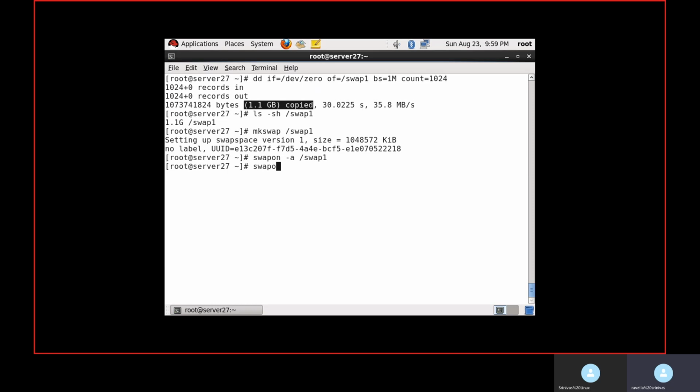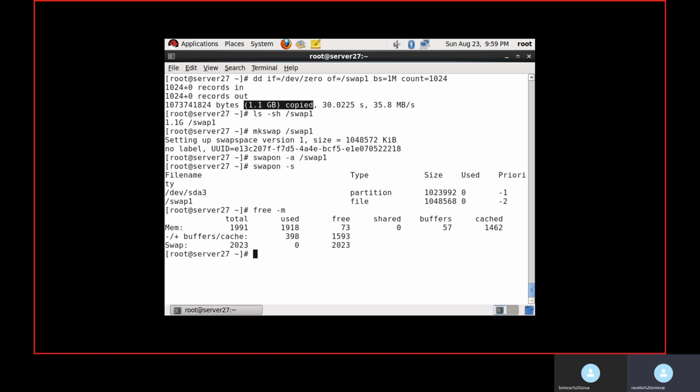Now activate, swapon -a file name. Now you can check, swapon -s. So activated, 1 GB is added to your system. So check the free memory, free -m. Now previously we have 1 GB, now we have 2 GB of the swap space. So I want to make this swap memory permanent, because once you reboot it, automatically it will deactivate.